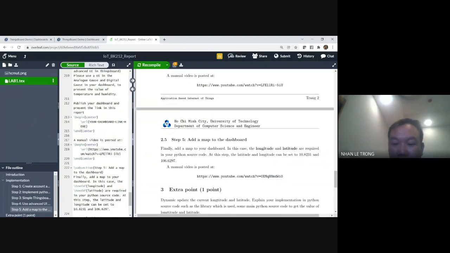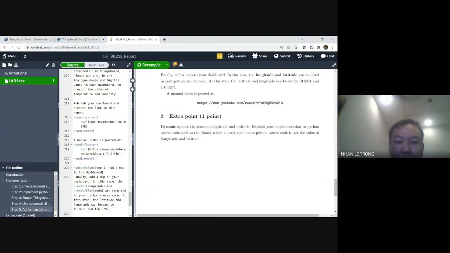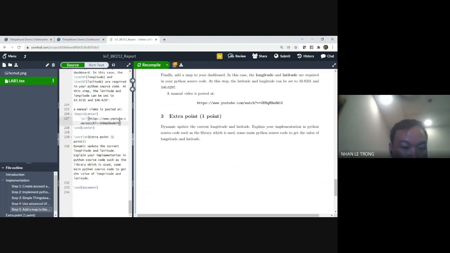Add a map to your dashboard. It is very easy right now because I guess you already have it. And if you add a map, I can also check it from this link in this step. Okay, for some extra points. So right now we fixed the longitude and the latitude. Sorry, we fixed the longitude and the latitude of the device.